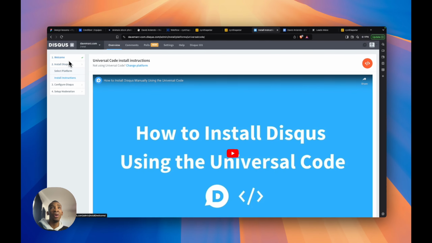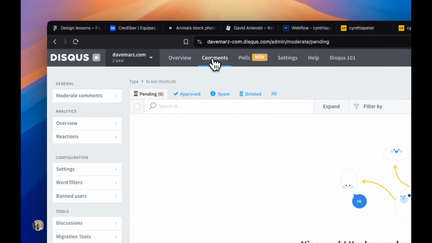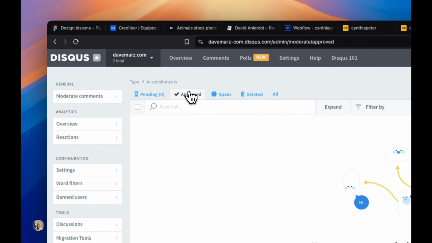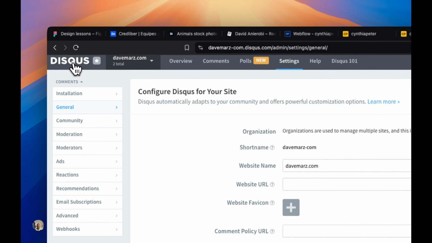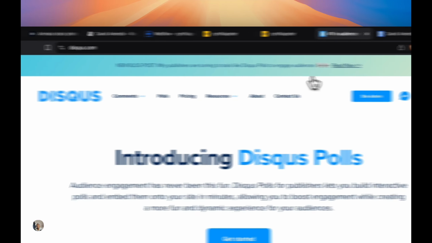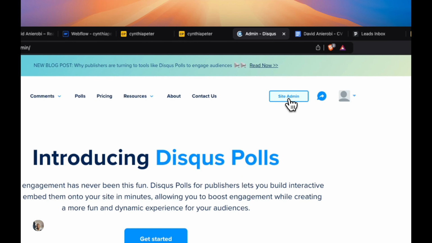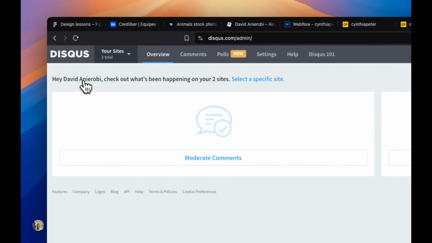And you can control who, you can see all comments, approved comments and spam comments. You can delete comments. So this is also another part from the Disqus dashboard. You can go to site admin. Yeah, you can see everything.